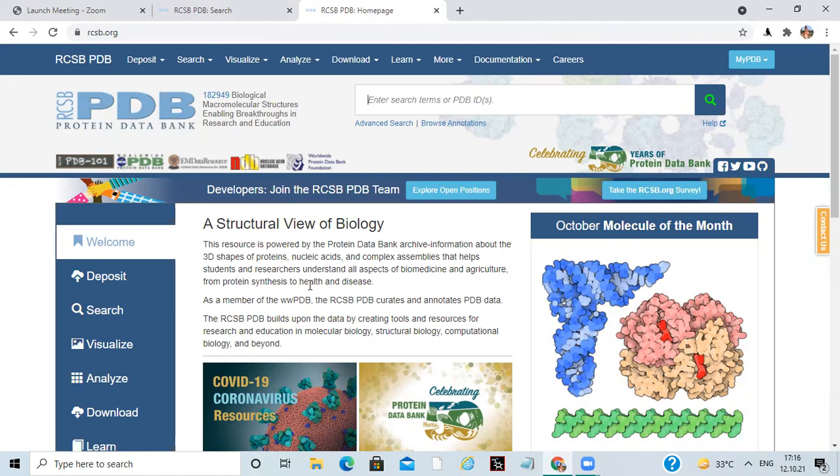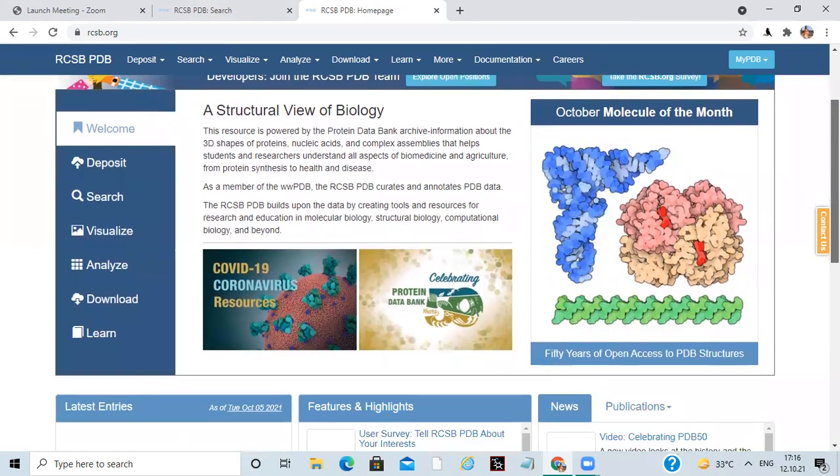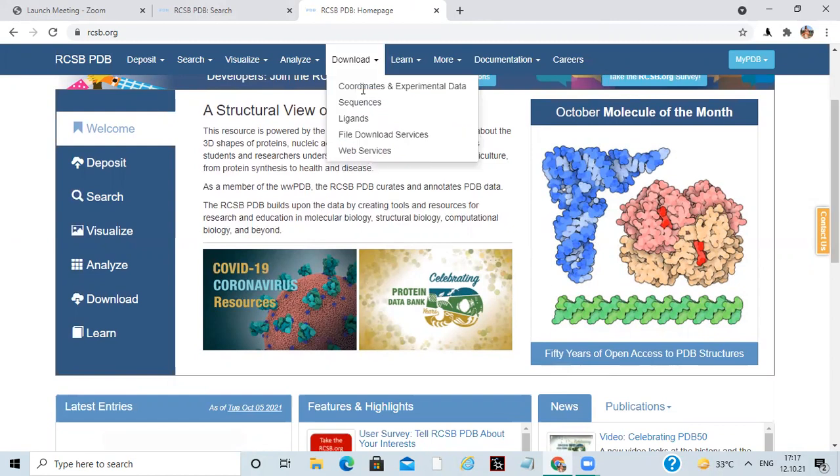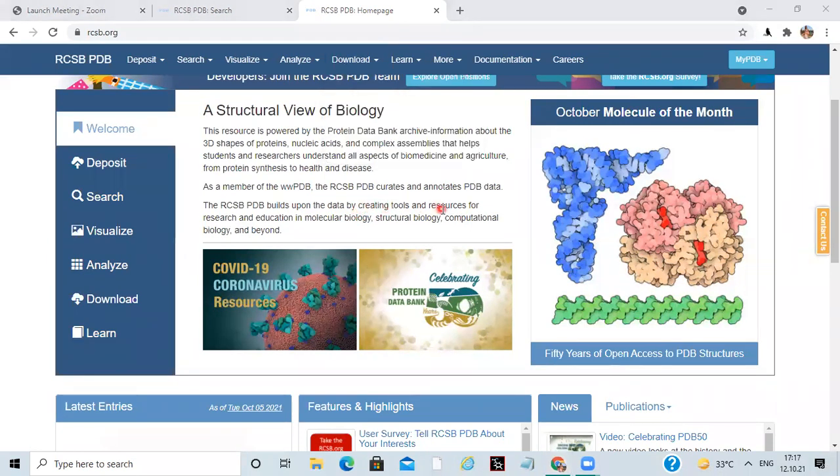To initiate the whole process, we need to start with the PDB database. So let's study what a PDB database is. PDB is the Protein Data Bank database. It contains all the structures of proteins that are submitted to the PDB database. As you can see here, it is used basically to create tools for research, for education, molecular biology, structural biology, and computational biology.